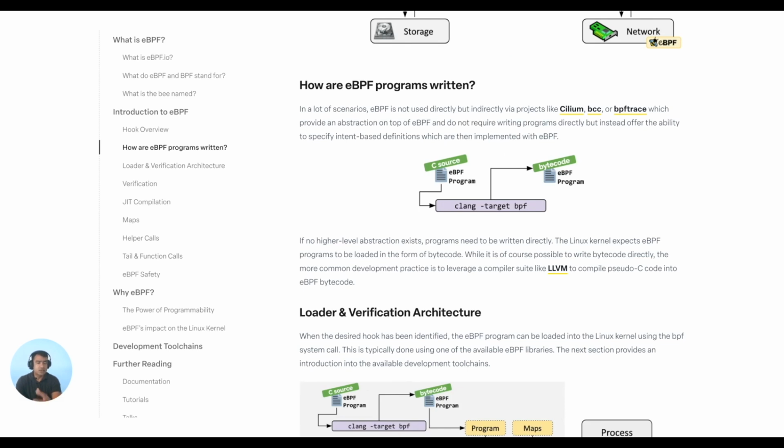So Cilium has their own set of development or trace points. BCC has their own set of trace points, and the same for BPFtrace. We are going to focus on BCC. Cilium is very popular in cloud native networking, that is the microservice based networking.